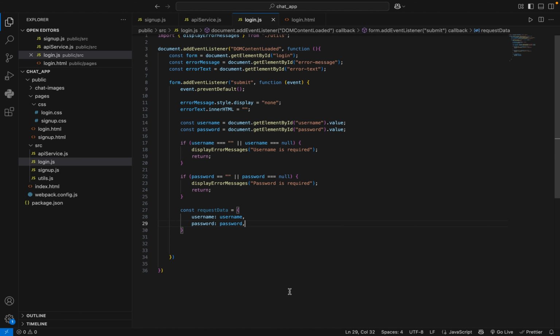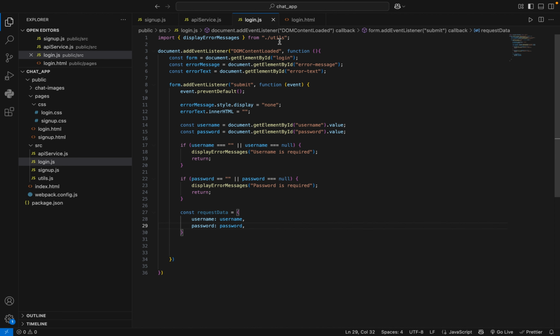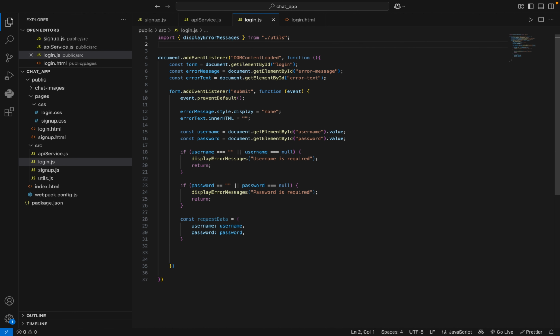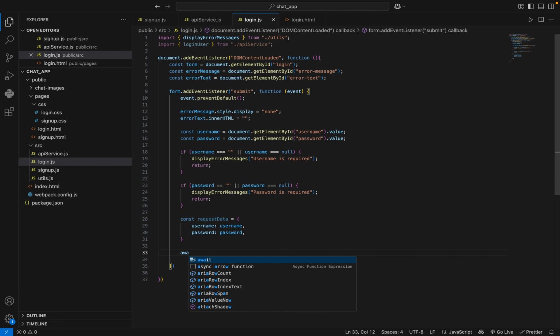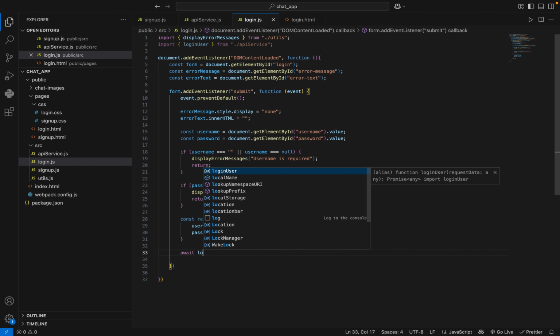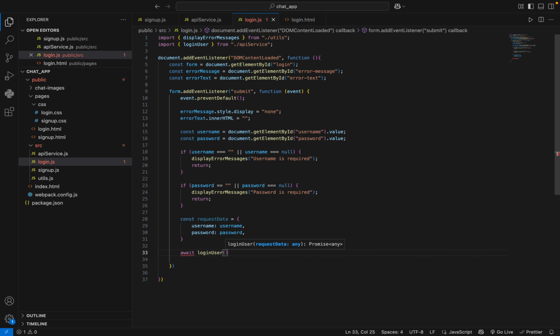All right, so now we are going to use this request data to make the request to the backend. So let's import that endpoint, or that API for sending requests to the backend. Let's call it login user. So we're importing it from API service. Good. So we're going to say await login user. All right, then we'll pass in the request data like this.